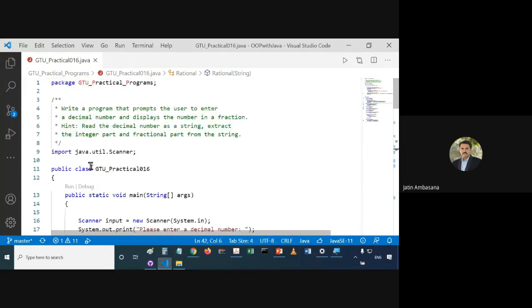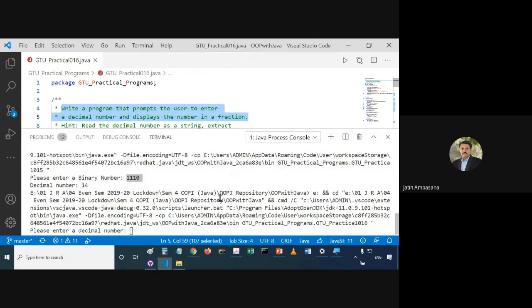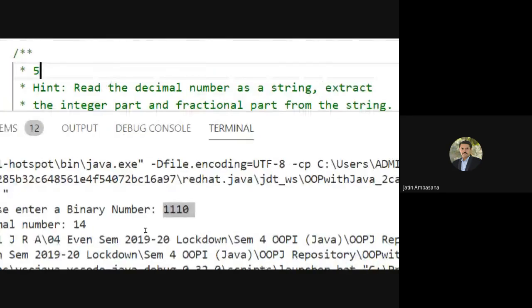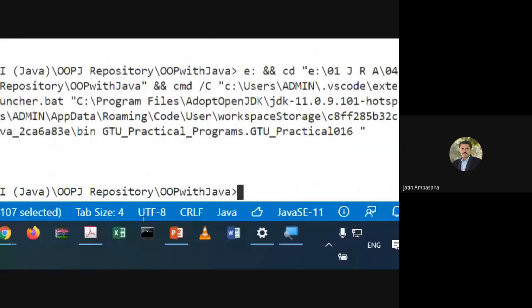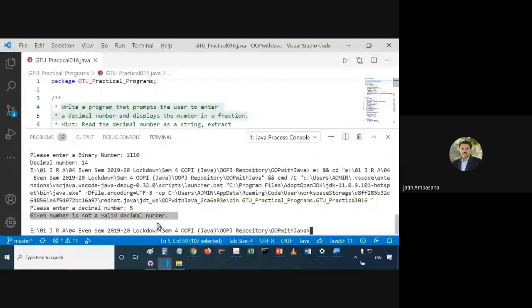Check this out. This is practical 16. What does it say? Prompt the user to enter the decimal number and display the number in fraction. Let me first run it and show you how it runs. Here it says please enter a decimal number. I enter 5. When I press enter, it gives me: given number is not a valid decimal number. So yes, what you have to do, check this out.